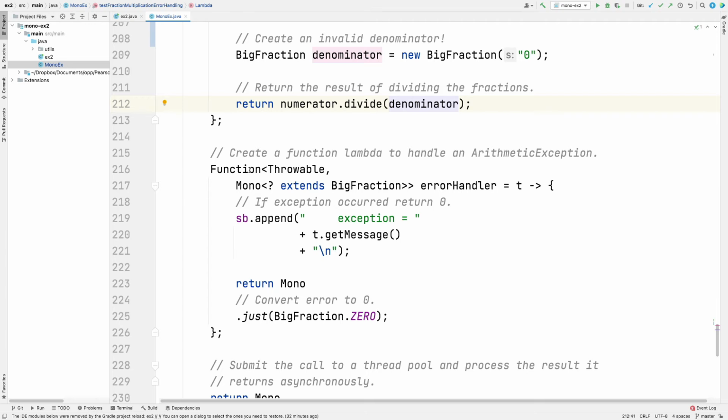We then define ourselves a function, which we're going to call errorHandler. And the errorHandler function object will take a Throwable, which is whatever exception has occurred, and basically a Mono, which extends BigFraction, which is going to indicate the return value. And what we do here, in this particular case, whatever exception occurs, we're going to print the name of the exception by appending it to the StringBuilder, and then we're just going to return 0. No matter what has happened, we're going to return 0.